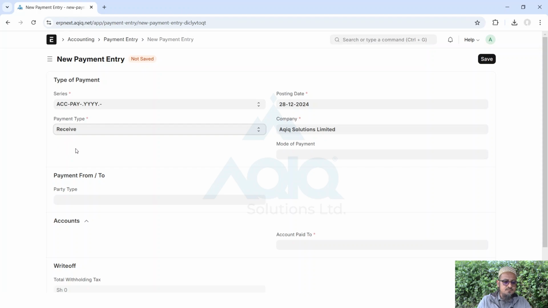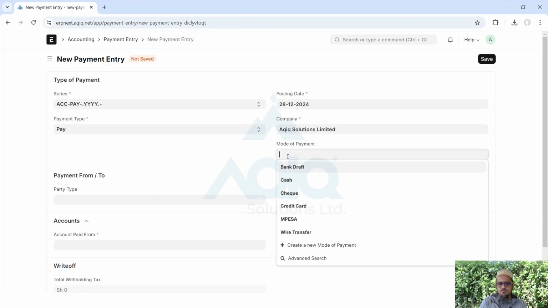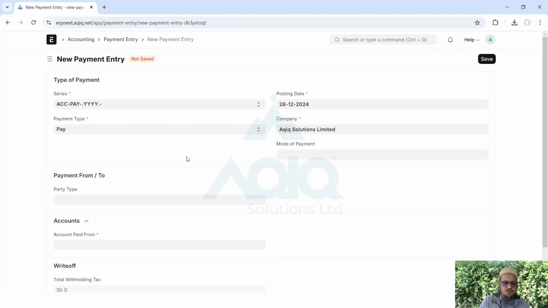So one is receive, when you're receiving money from your customers, and pay, when you're paying money to your vendors, suppliers, and internal transfer, where we are transferring from one cash to other cash, from one bank to other bank, or from a cash to bank, or bank to cash, or vice versa. Okay, so you will use an internal transfer. So if you are paying, you will say pay. You can now select the mode of payment from here. You see, we added just M-Pesa, so M-Pesa is here.